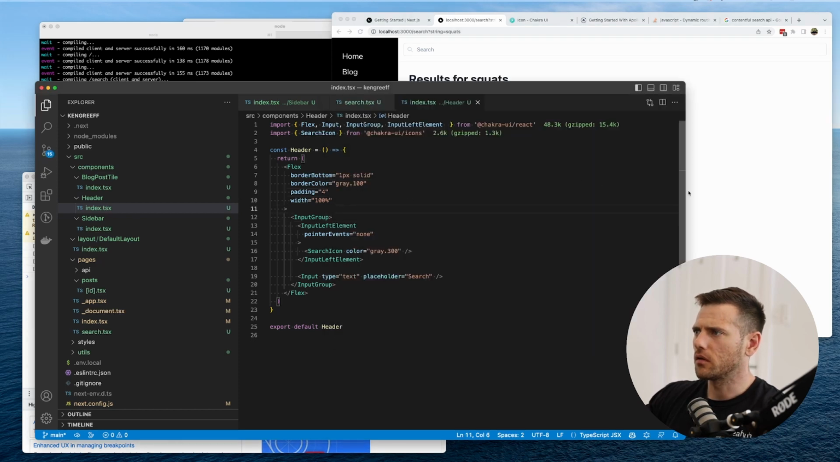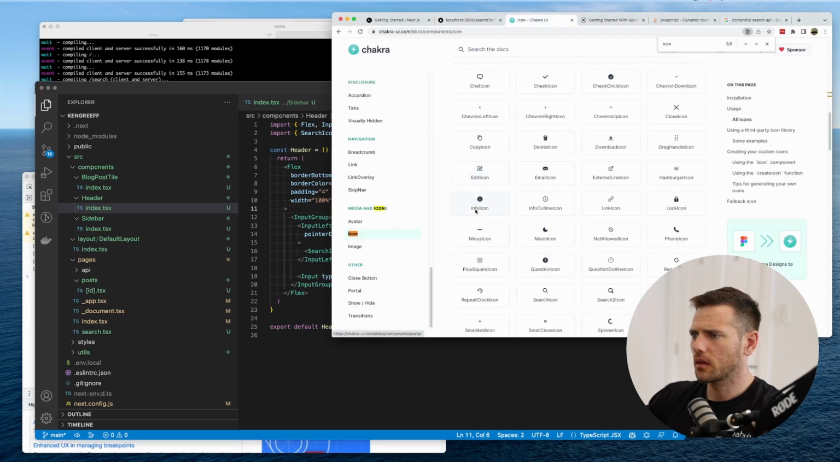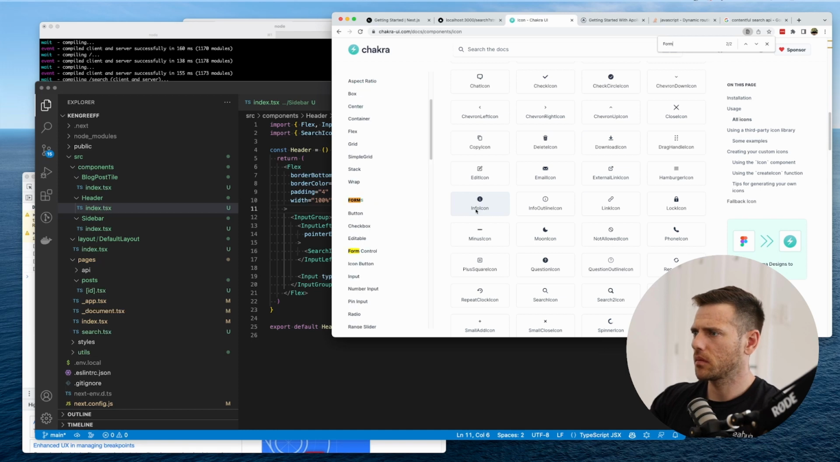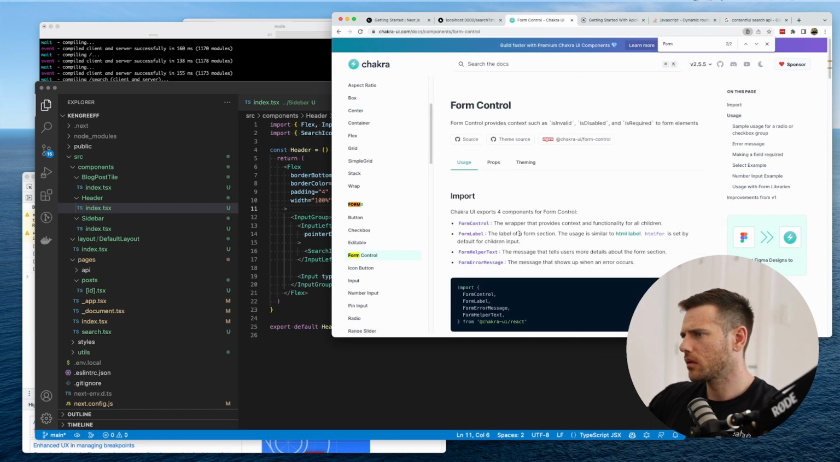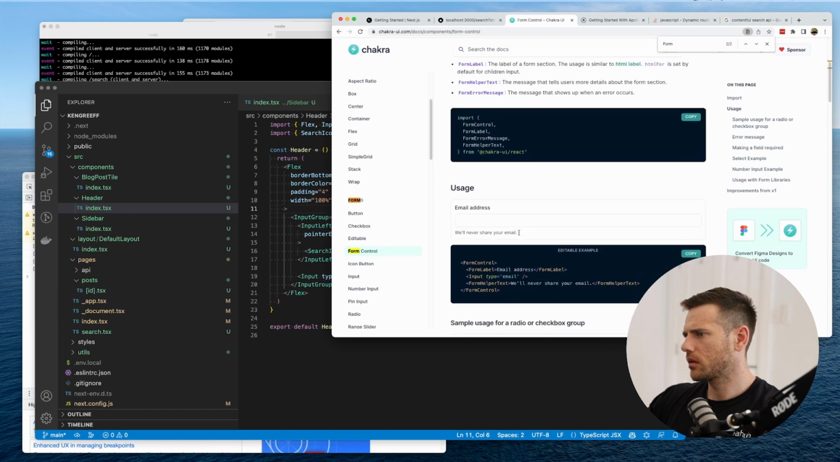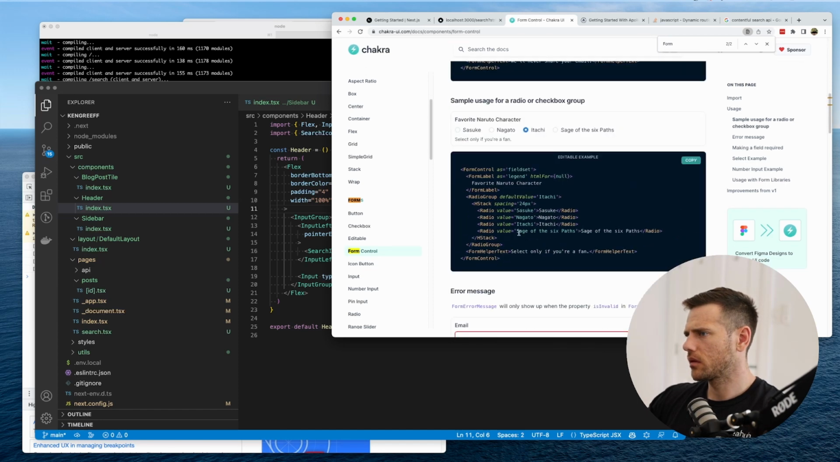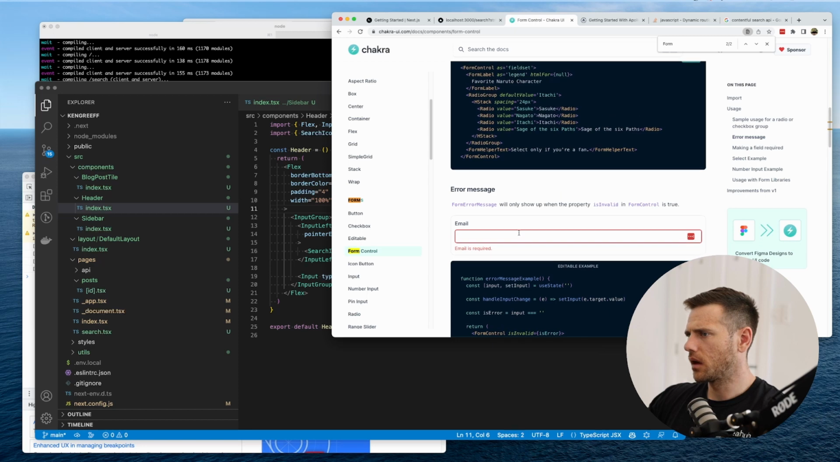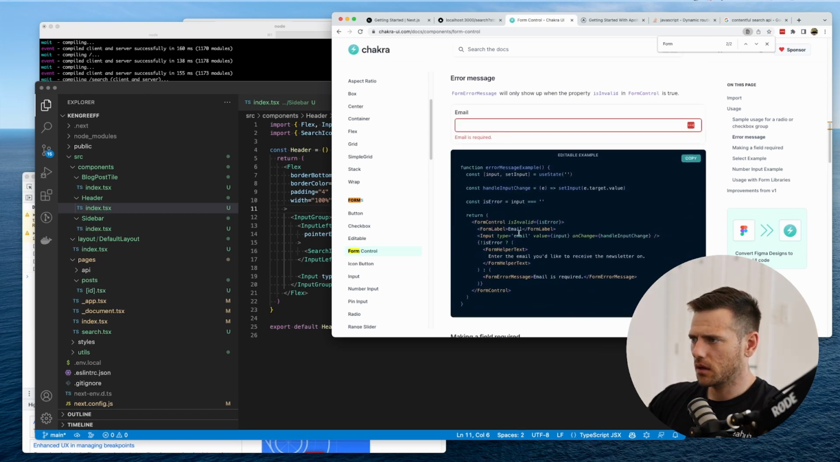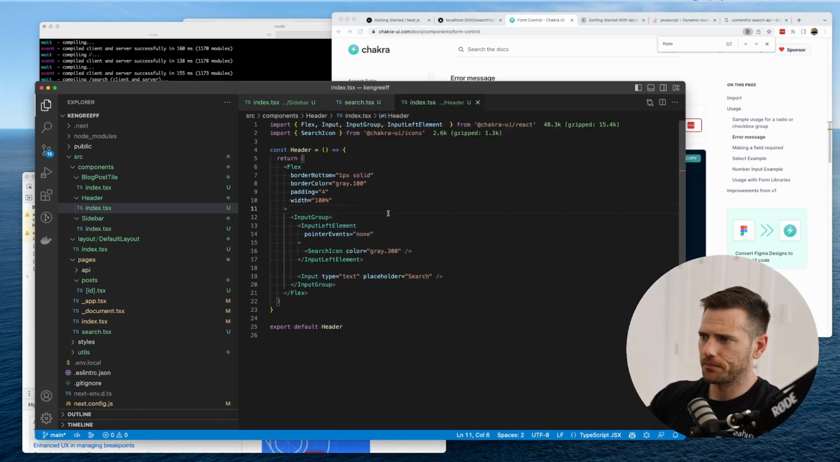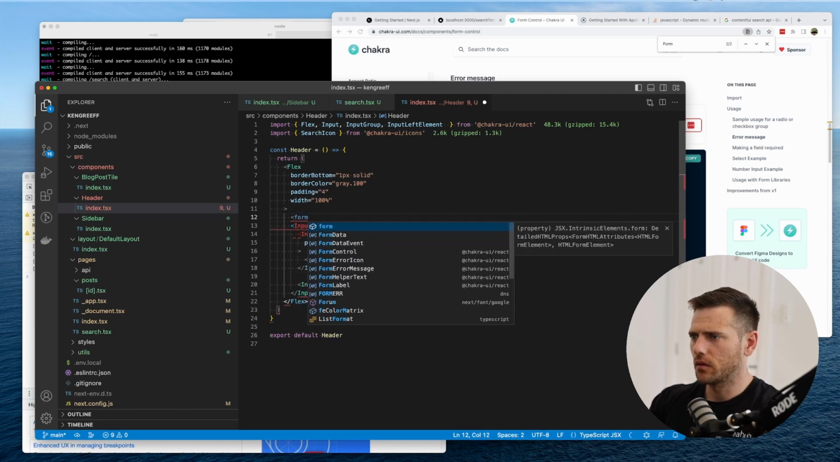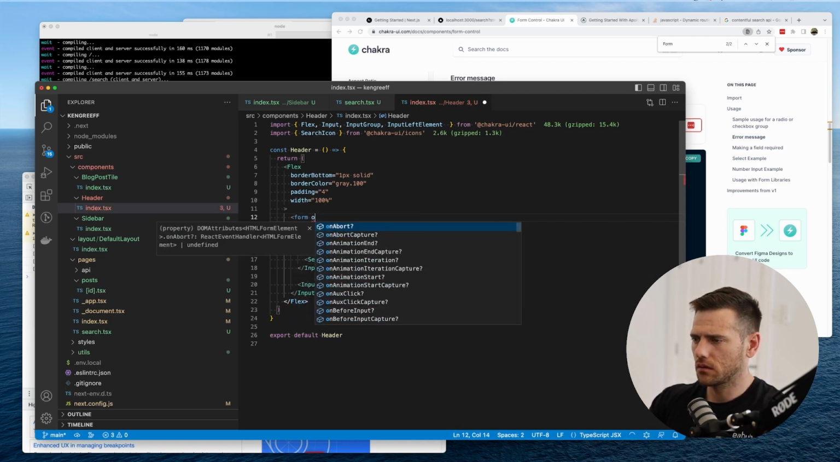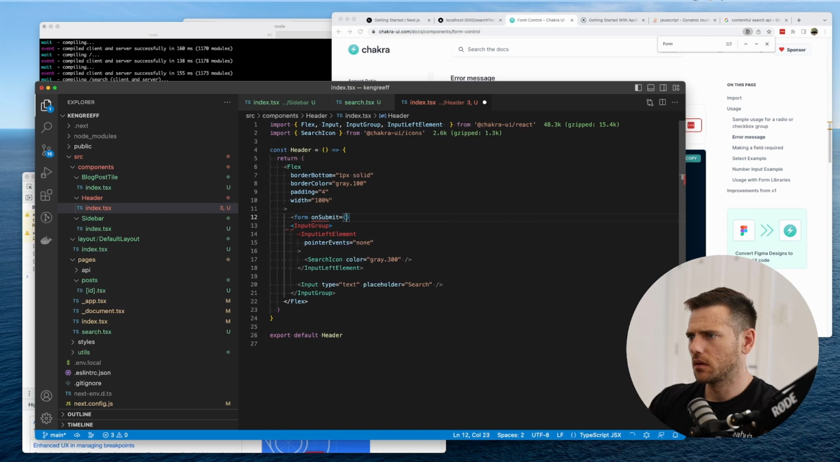Search. We do need a form. Do they have a form? Form control. No. It's not what we want. Just want a form. Form onSubmit. I just want to log out e.